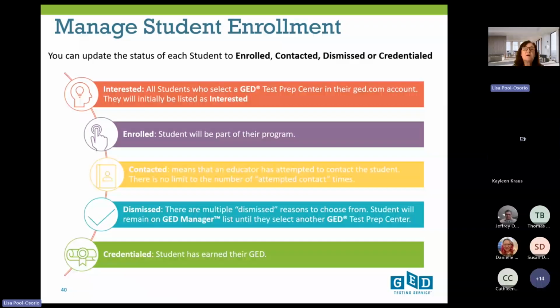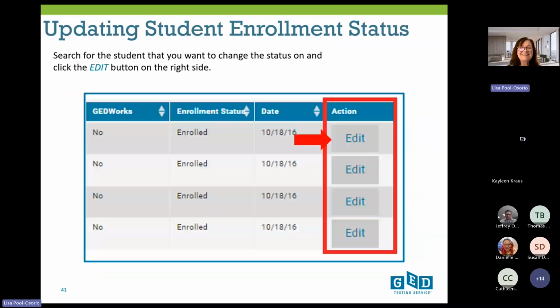As I said, interested is all the people who have selected your site. Enrolled would be a part of your program. Contacted means that you or someone at your site has reached out to that student. Dismissed, there might be some reason, maybe they decided on another prep center, or they changed their mind and don't want to study. When you put dismissed, it's really good to put a little note in the note taking area so that people know why. And then credentialed, that's the big celebratory one. That's what we're all looking for.